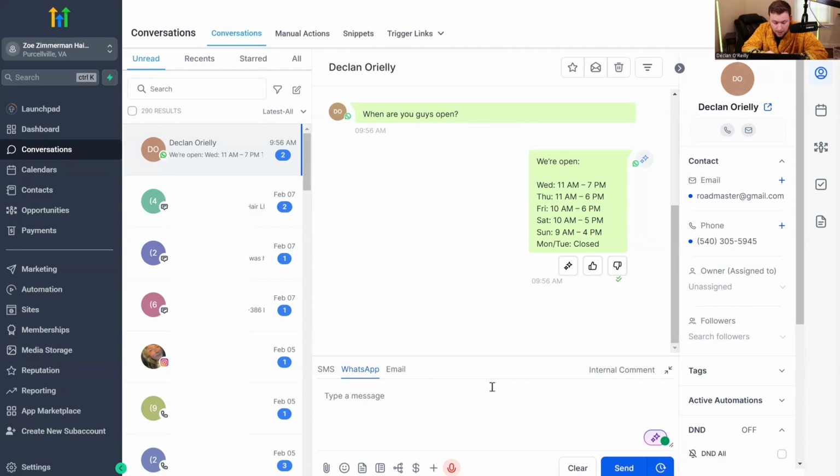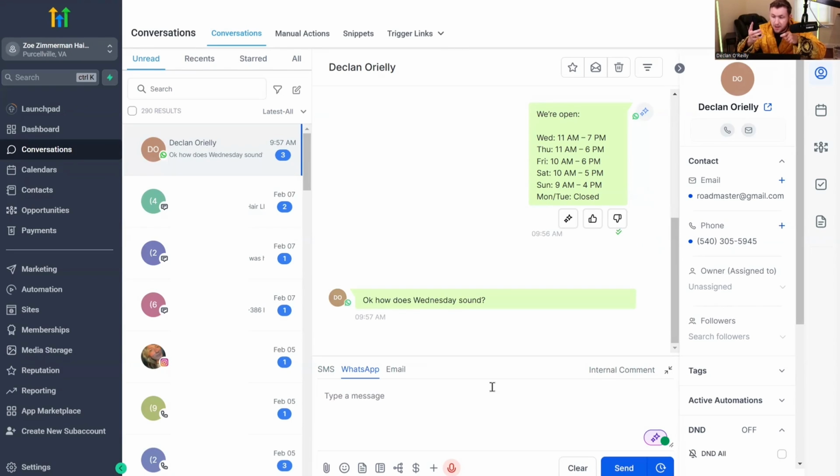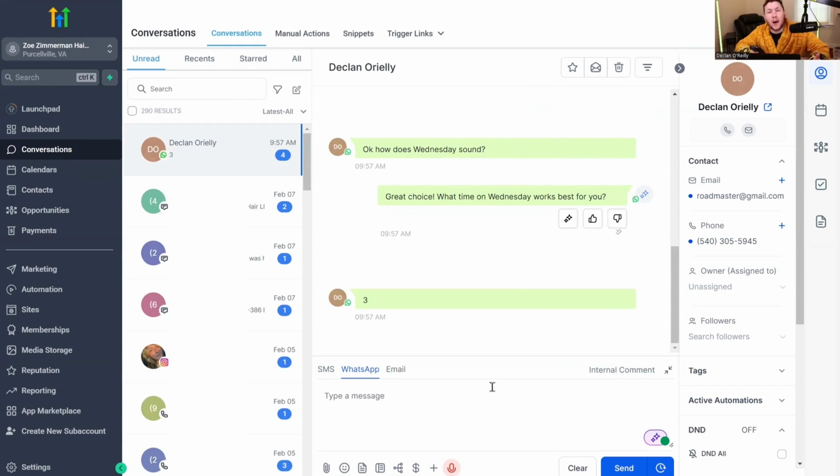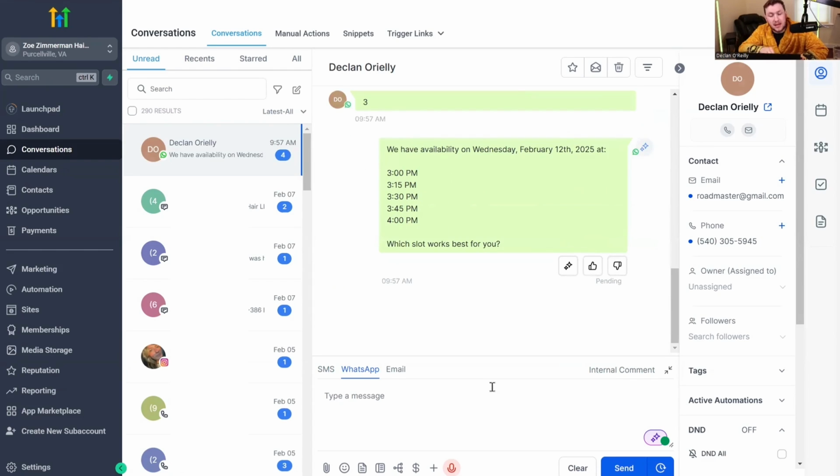So I'm going to ask it, okay, how does Wednesday sound? Okay. Pops in there, pops in here. I love it. It's just so cool. 3. I'm just going to say 3. Again, you can go ham with this. I don't need to continue to have this conversation. But the idea is if you want the appointment booking bot, it will book appointments via the calendars. You can just have it in here and it will do all of this for you. And again, it's now on WhatsApp.